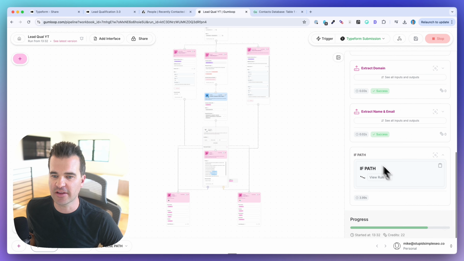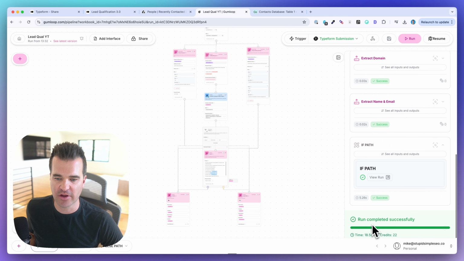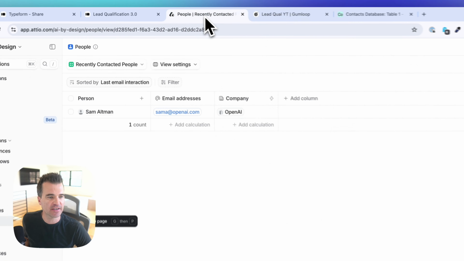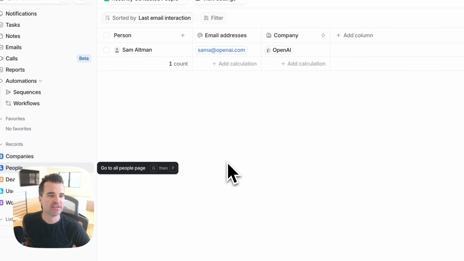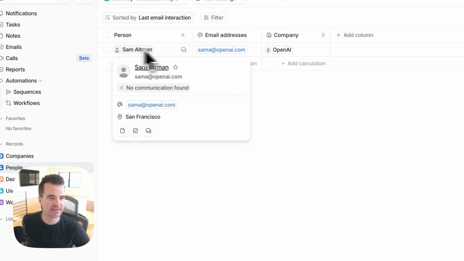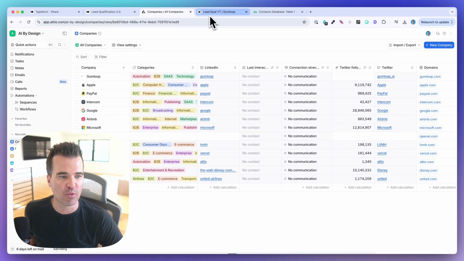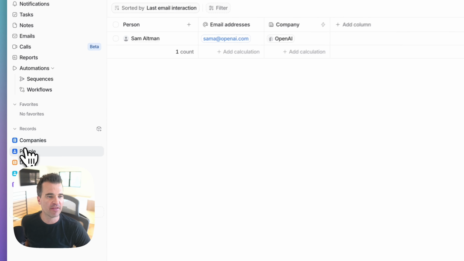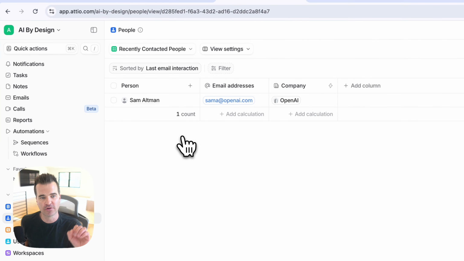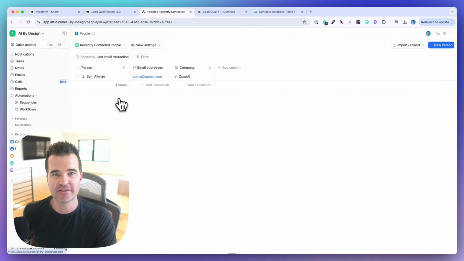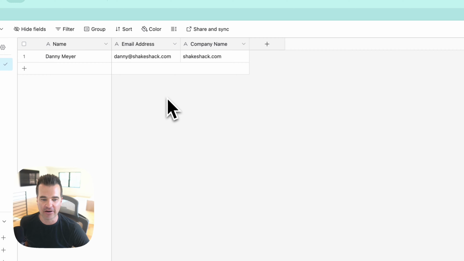All right, it's trying down that if path again, and there we go. Run completed successfully. So if we hop back in to Attio, there you can see we've got Sam, we've got the email address, and we've got the company. See, once we had that set up, the AI was able to correctly distinguish that Sam was a qualified lead, and it was added to our Attio database and not our Airtable database.